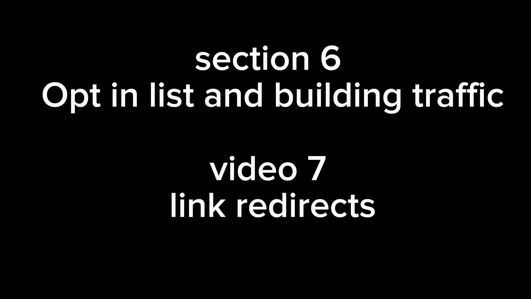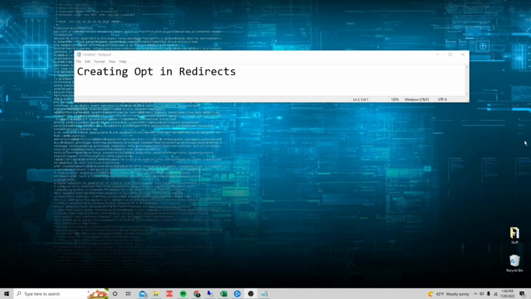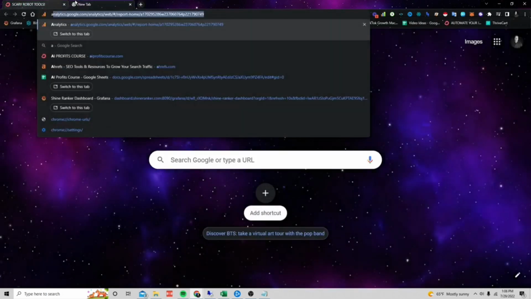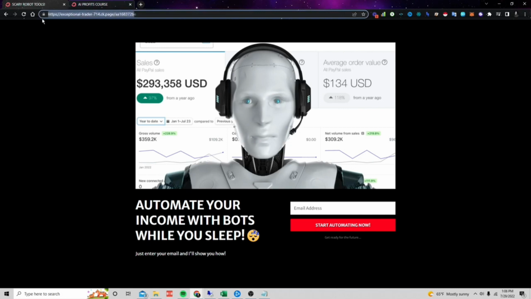Section 6, opt-in list and building traffic. Video 7, link redirects. When you're sending your opt-ins to people, you probably don't want to send a weird link that looks like this. So instead you can create a redirect. For example, when I send people to AIprofitscourse.com, it takes them to this link, but most people don't see this link after they go to the URL. They see what's on the page.